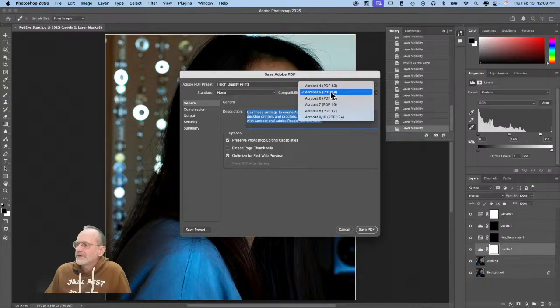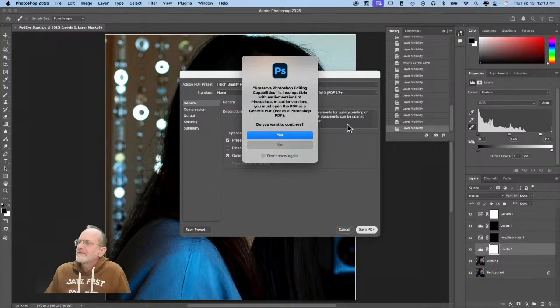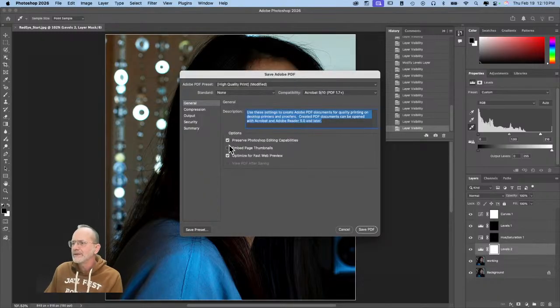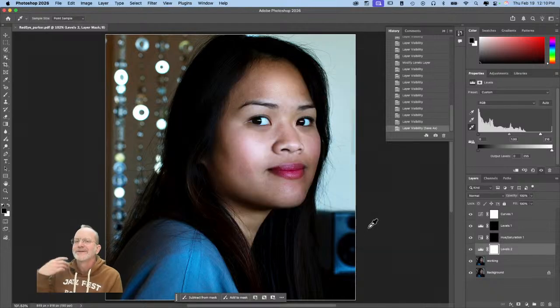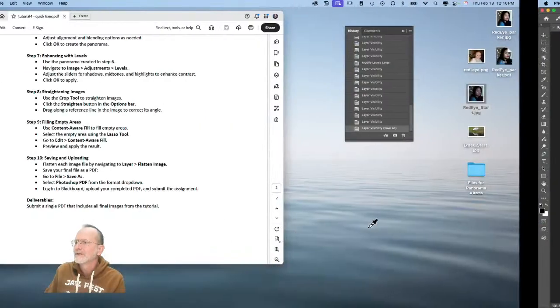If you want to save a little file size space, you can bump up the compatibility to a more modern version of Acrobat. Save PDF. You don't need to preserve Photoshop editing capabilities, so I'm going to click no here and uncheck that option. Now I'll click Save PDF. Now the PDF is saved.